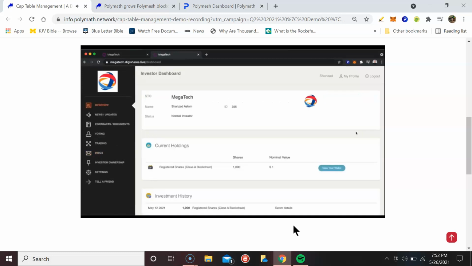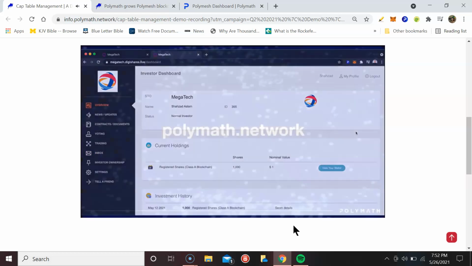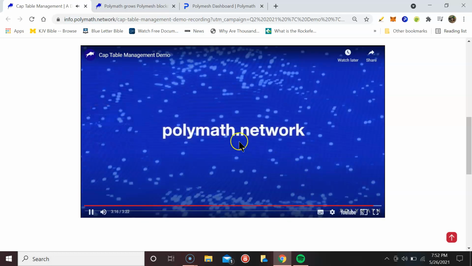And there you have it, a very brief look at the Digishares platform for cap table management. Thanks for watching. If you have any questions, you can reach out to Polymath at.